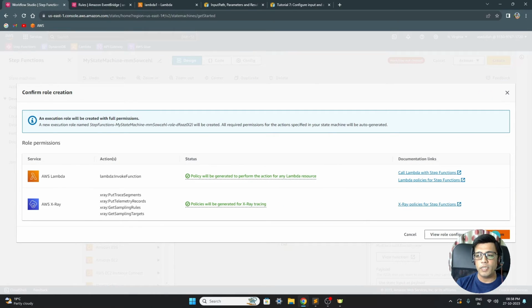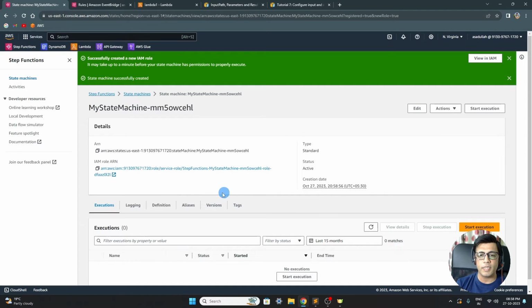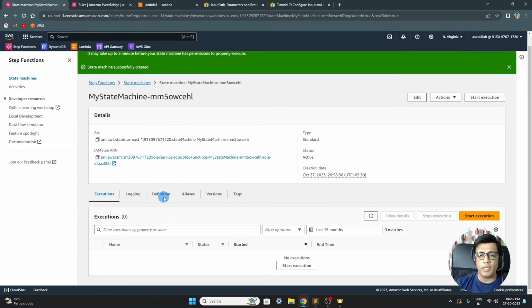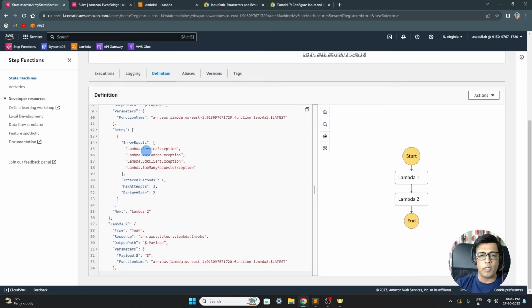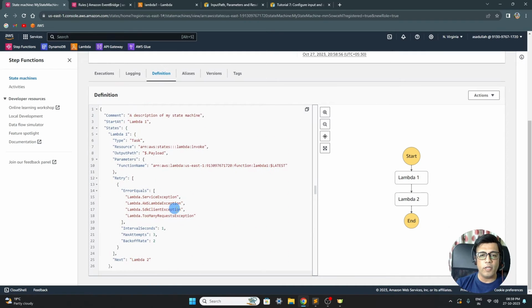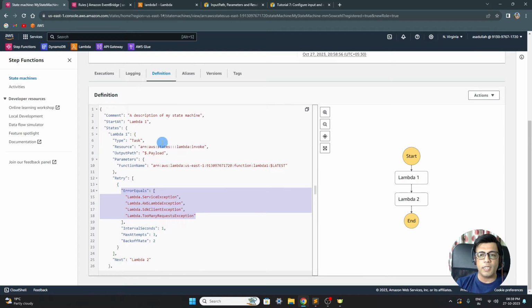Now let's just create this one. Let it create all these things. I'm okay with this. Now this step function is created, right? Now we'll see the definition of it. If you see here lambda 1, this is the entire code which got generated. By default it is generating this error handling. We'll see this also in the next video. And here this is the code representation of what we had defined.